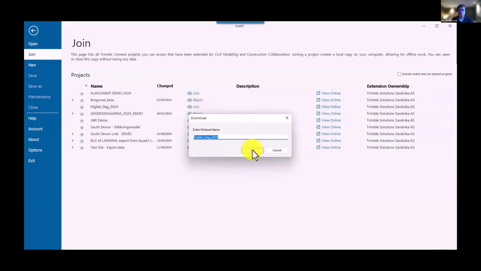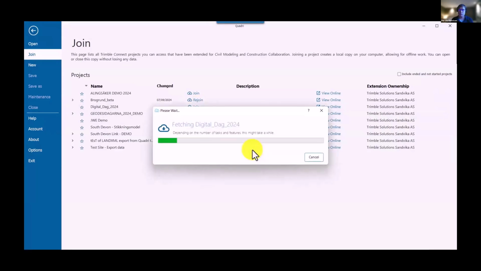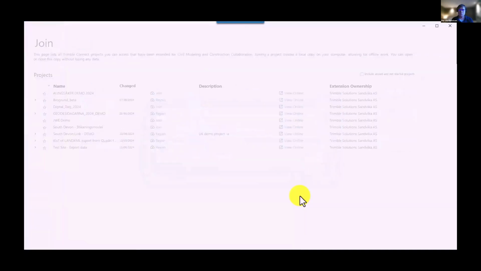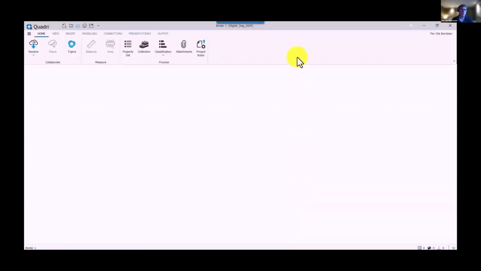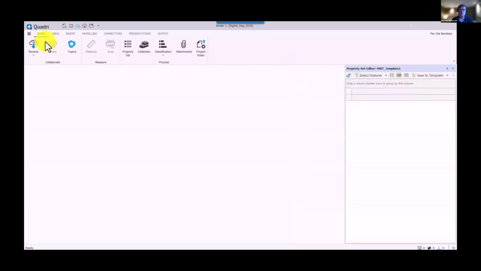You can change the worksheet name if you want, but no need. And then Quadri will fetch all the data from Trimble Connect. It's not much there because it's only the project name and actually the boundary and the coordinate reference system. So that shouldn't take too long. It will take half a minute, and then you should have everything up and running. So just wait till that is done. And this is in time what I've actually recorded.